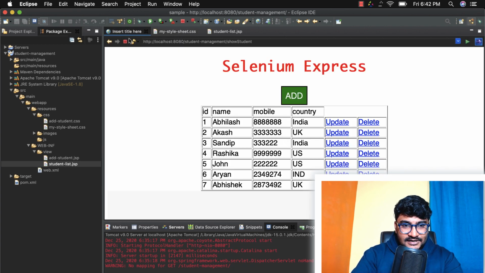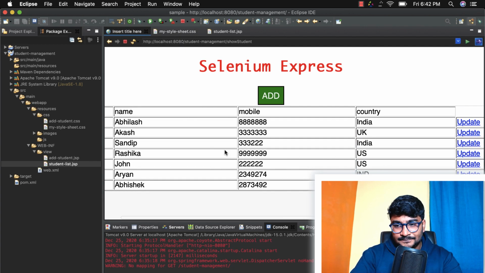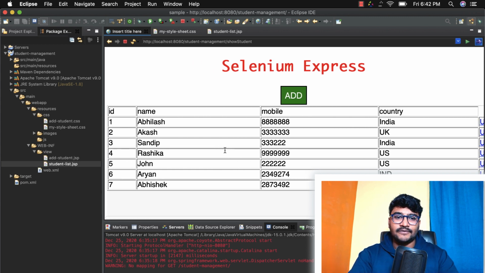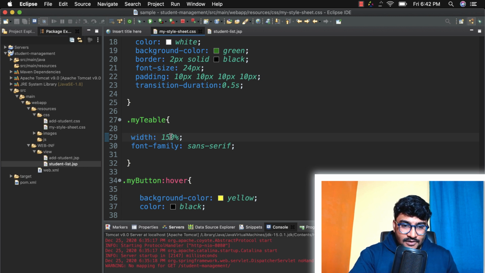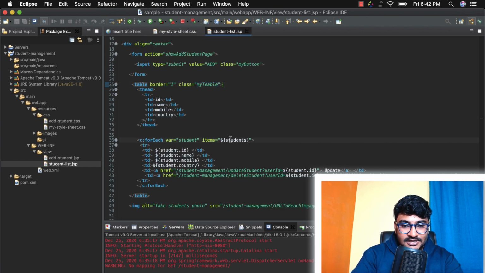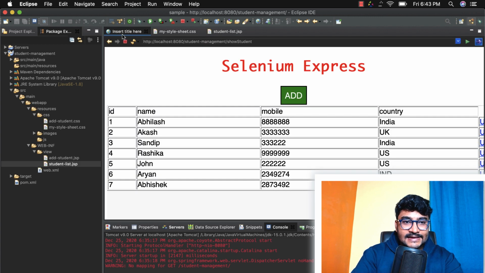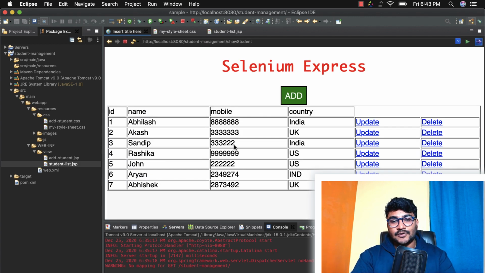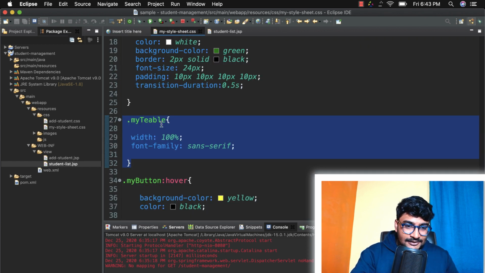So can I go there and do a refresh? And you can see we have our table property defined, and all these things we are doing by using this particular CSS class called my table. That's the class we are using here. That's why it is impacting our table property. But still, let's say if we want to design this table and make it really good, we have to go ahead and create our custom class right here.